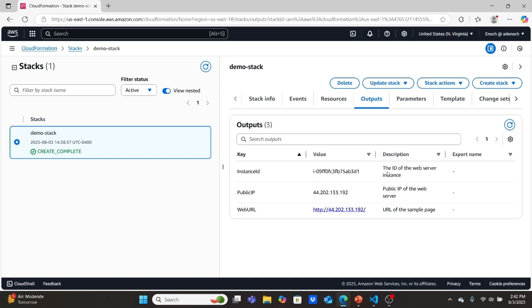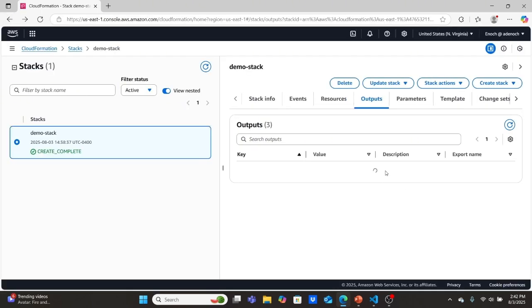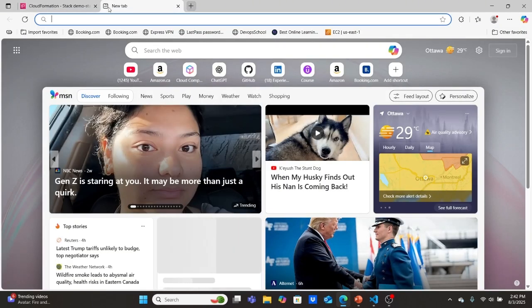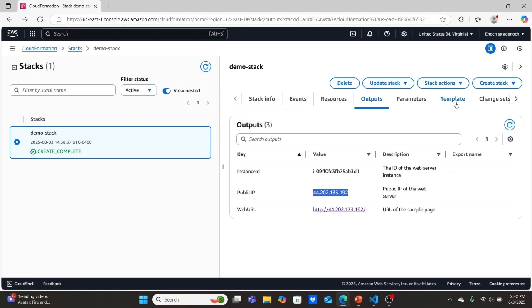You get the instance ID, the ID of the web server instance. You have the public IP, and you have the web URL. You can click the web URL and it will take us to the web page, and you can see that's coming from the EC2 instance. Or you can just copy this IP address, open your web browser, paste it there, and press enter, and the web page will open. You can see this is directly from our EC2 instance. All right, so that's that.